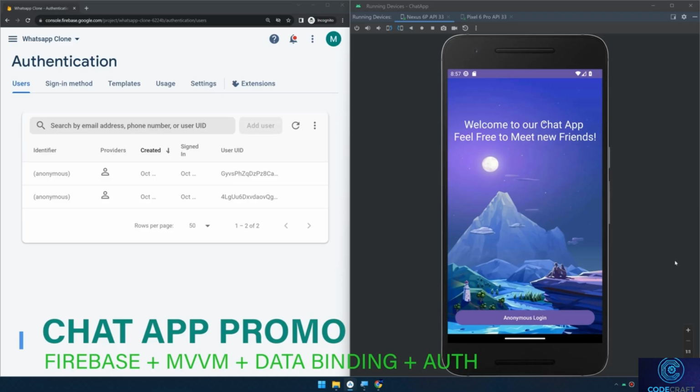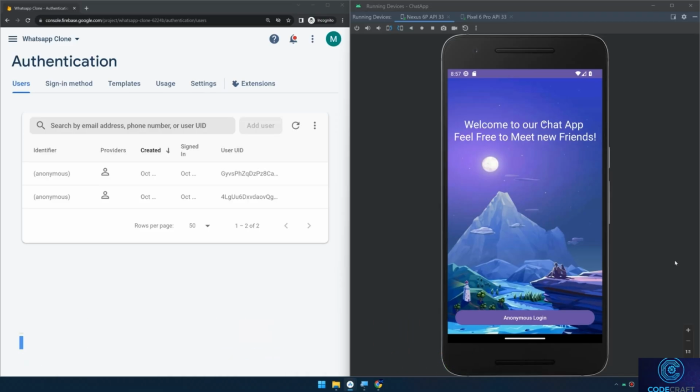In this section, we're going to build this amazing app called the Chat application. This application contains many concepts. I want you to focus with me in order to master Firebase concepts and MVVM. This application contains many activities.